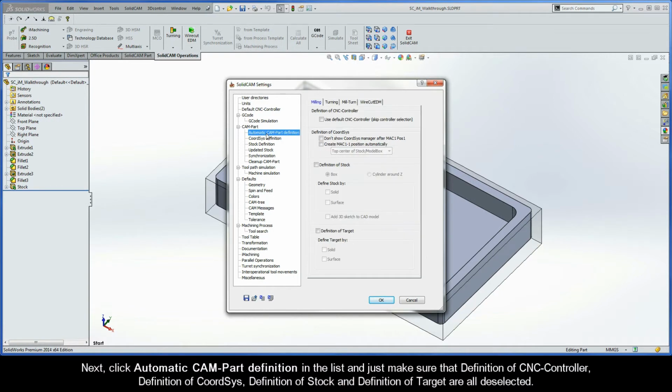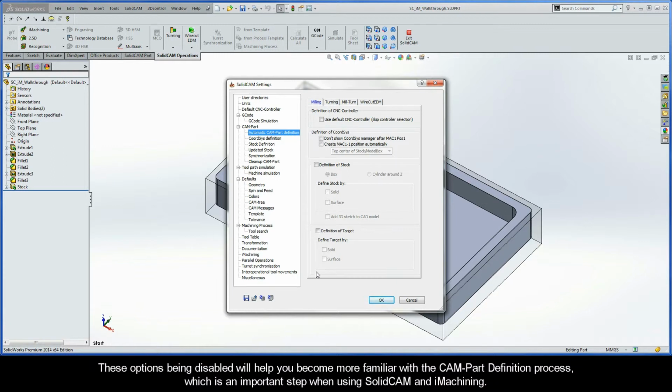Next, click Automatic CAMPart Definition in the list, and just make sure that the definition of CNC controller, definition of coordinates, definition of stock, and definition of target are all deselected. These options being disabled will help you become more familiar with the CAMPart definition process, which is an important step when using SolidCAM and iMachining for that matter.